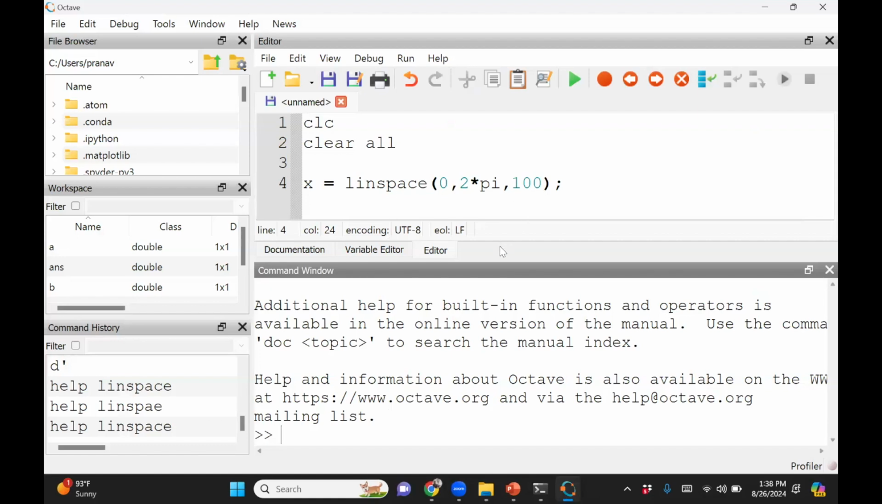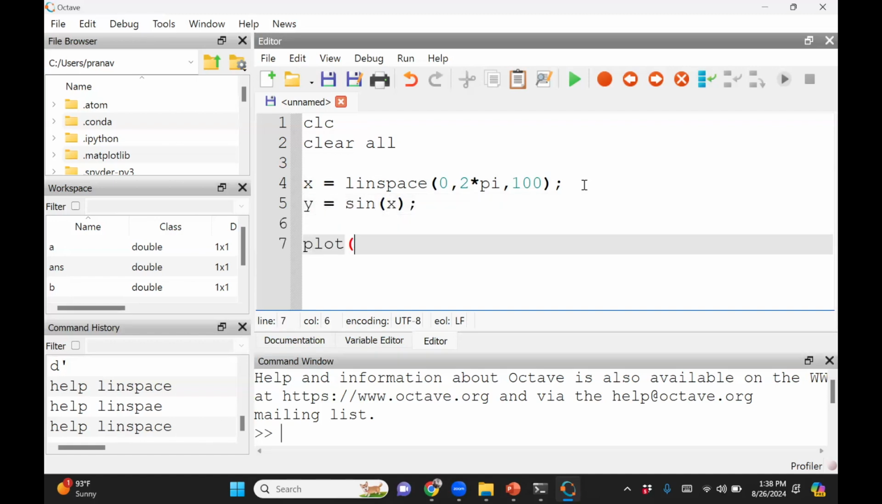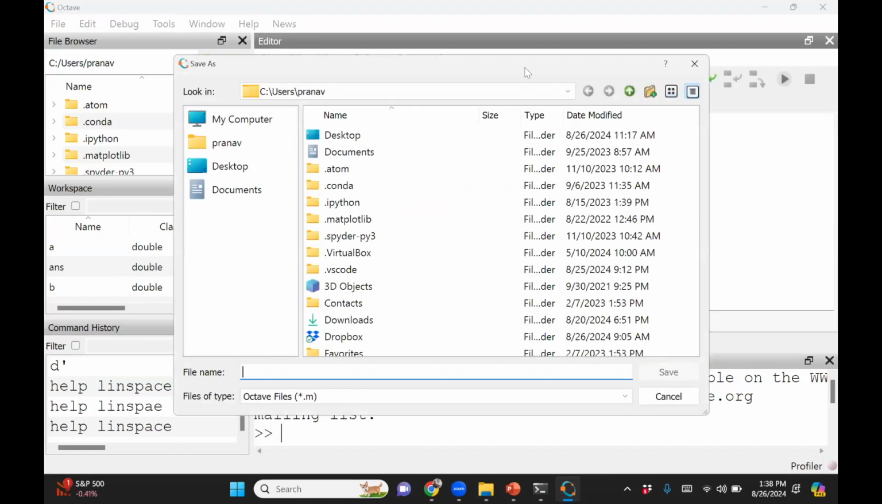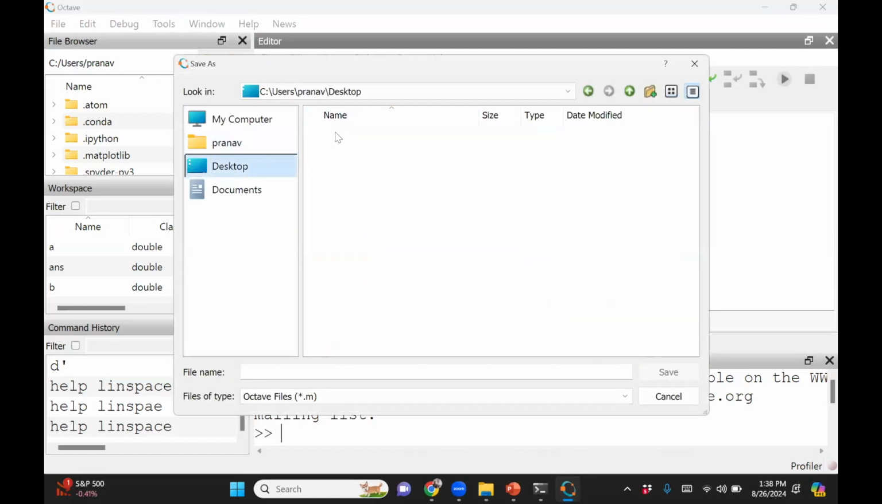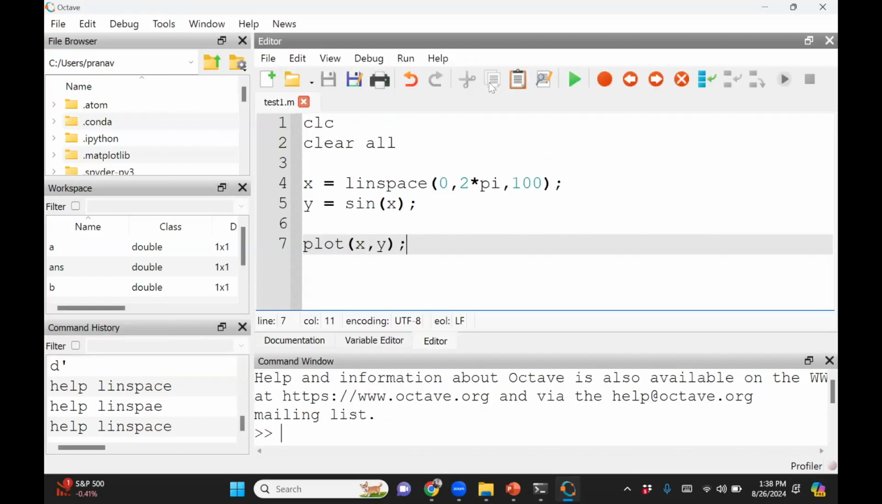Okay, so we got linspace, so we generated the points. Now just do sine of x, and then the plot function is plot of x comma y. It's asked me to save. Let me just save it on the desktop. Let me call that test1.m. And then this is the run.